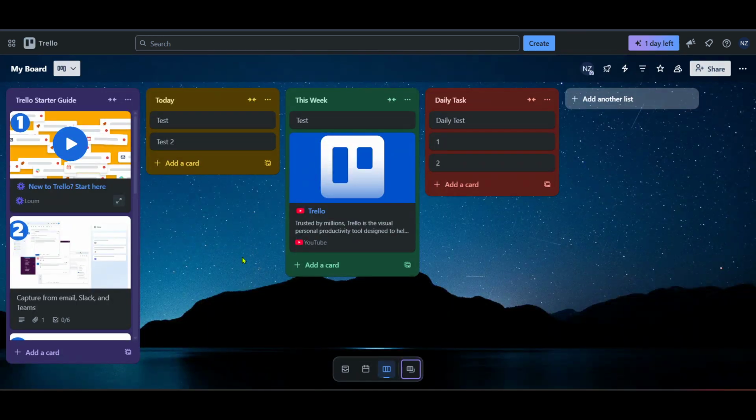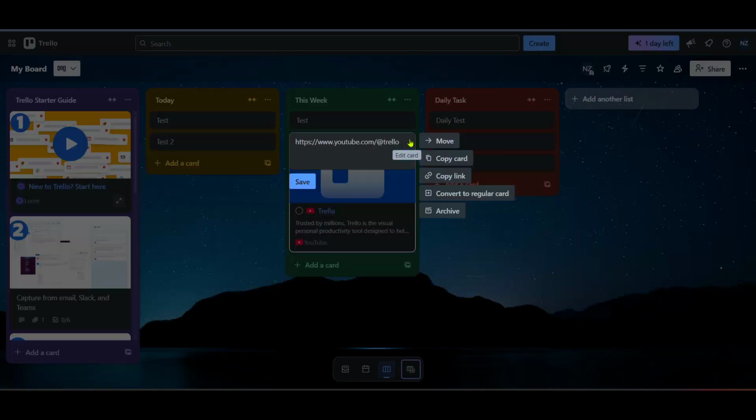Once you have your board open, you'll see various lists represented as columns where you can arrange tasks in the form of cards. Now locate and click on one of your cards to open it. A card is where the magic happens. It's your fundamental unit for managing individual tasks and pieces of information.